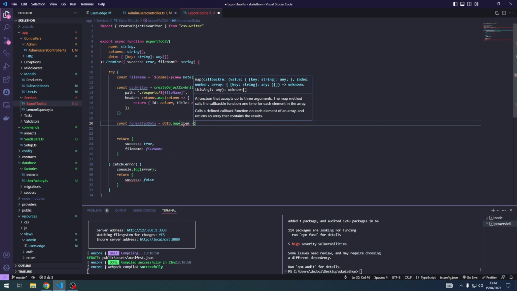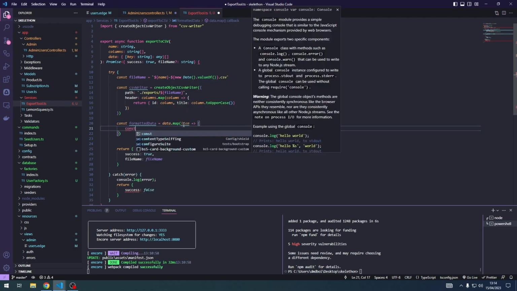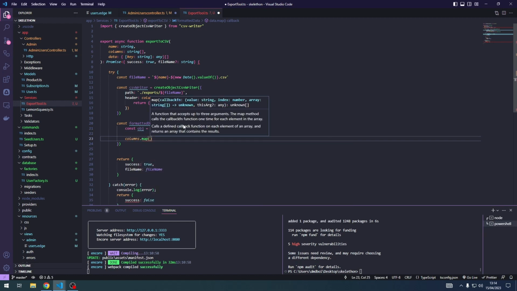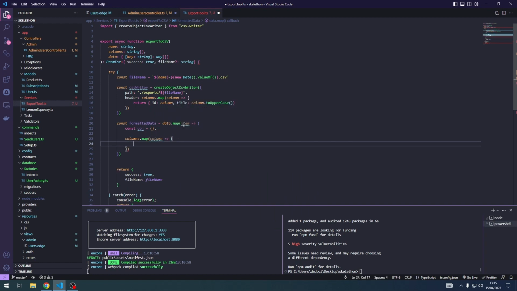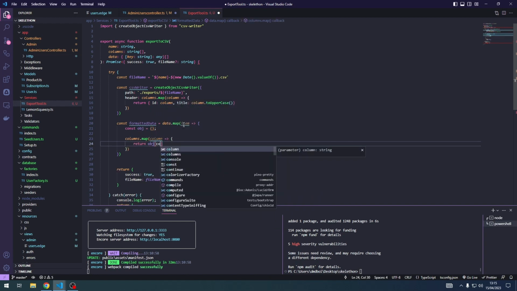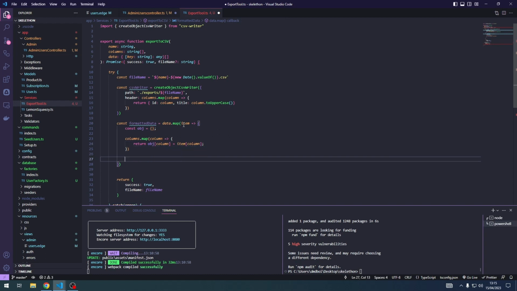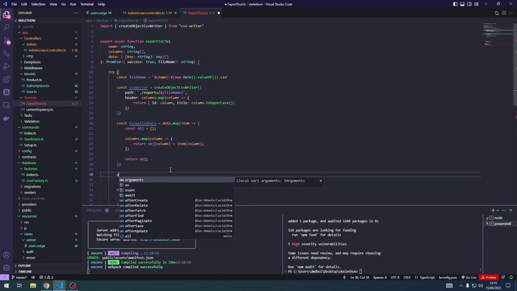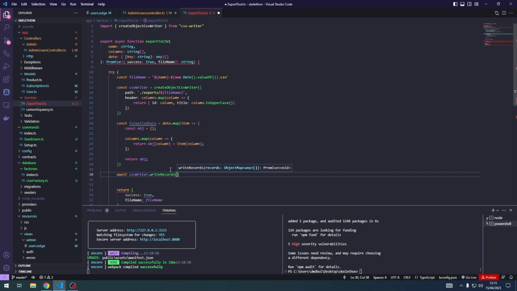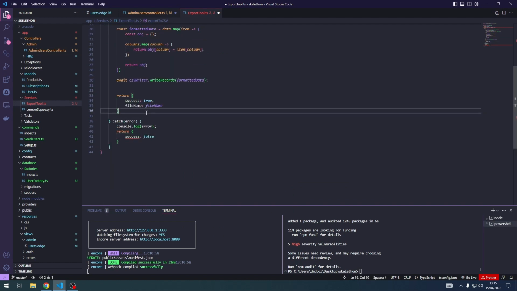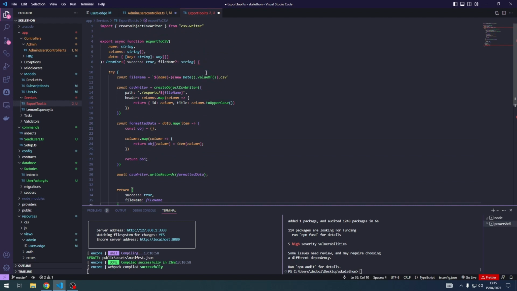We'll do that by doing data.map item, and then const object will be columns.map column, return object column equals item column, just like that. And then we want to return the actual object from that. And then finally we want to do await csv-writer write records, and then we'll put formatted data into it. And that should be everything for our export to CSV function here.